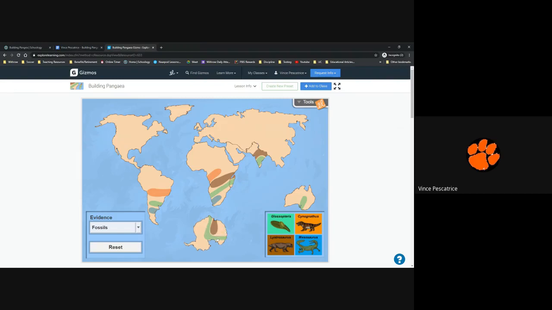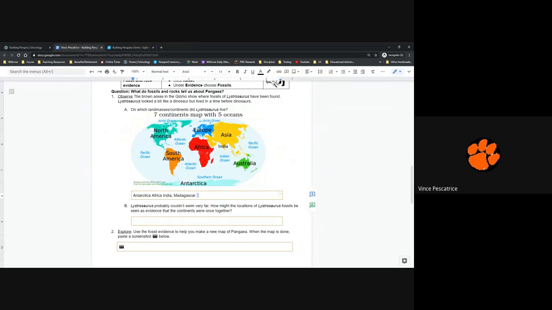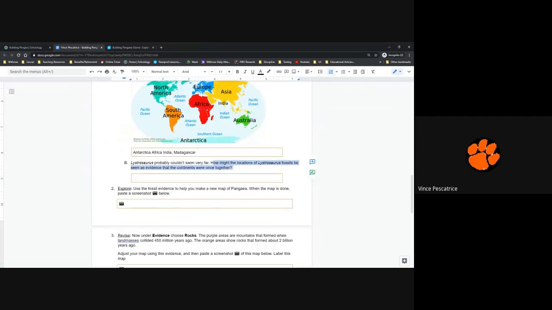So what you're going to do now is you're going to be trying to piece these all together so they fit. So that's what it says here. So first of all, how might these locations be evidence that they were once together? Because the land masses had to be together for those fossils to be found all over it. So something along those lines. So what you do to explore next, all right, try to make a new map of Pangea.